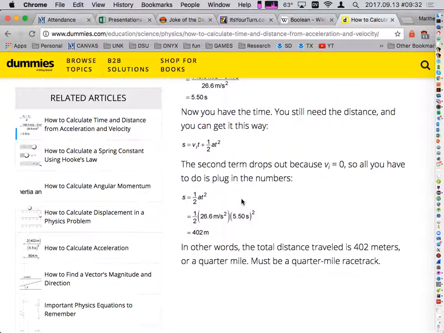Here we have a couple of formulas. The first one is s, which is distance, is equal to half of the acceleration times the time squared. We're just going to do that. It's a formula. We know what acceleration is, right? How many meters per second squared is gravity?